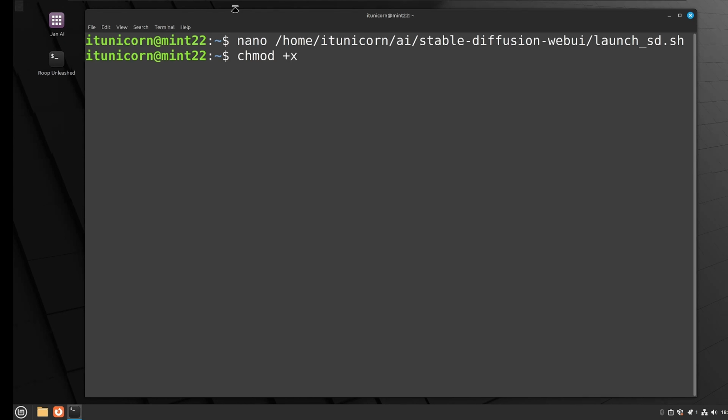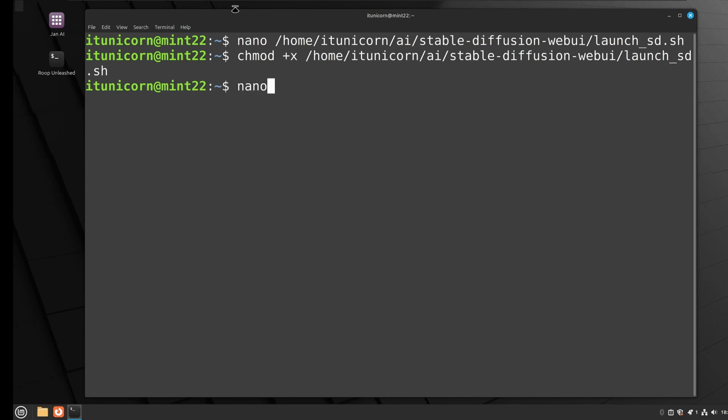Next thing we need to do is give it the access to execute as a file. So we'll do a chmod +x, and then name that file. So home IT unicorn AI Stable Diffusion web launch_sd.sh. Similar to what we've done in the previous videos, if you guys have been following along. Next, we need to create a desktop icon.